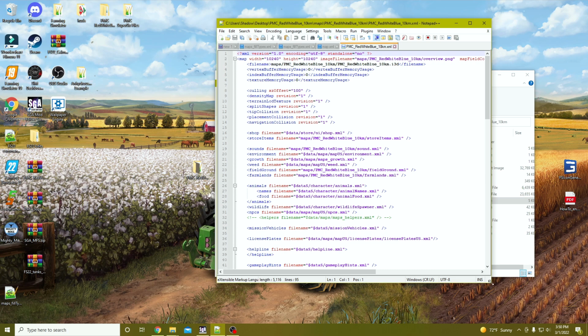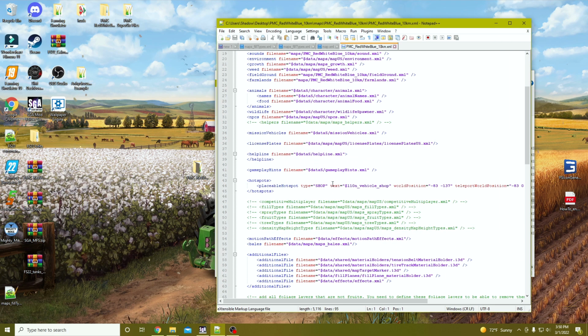And what we're first going to look for is, does it have a reference to fill types and spray types? It may not. So in my case, in this map's case, it does not have a reference. It's there, but it's commented out. So the first thing we're going to do is create those files.